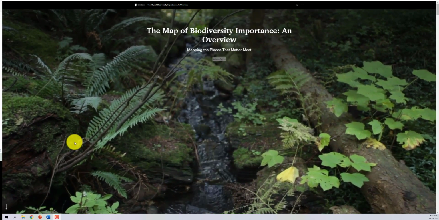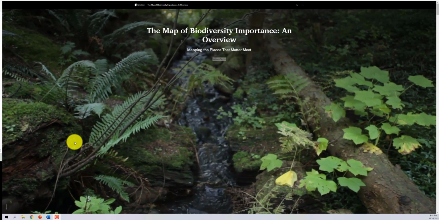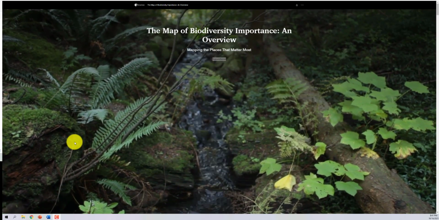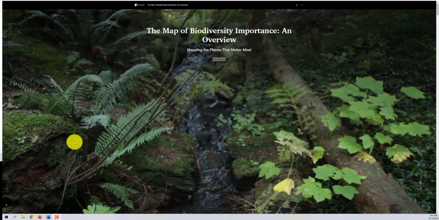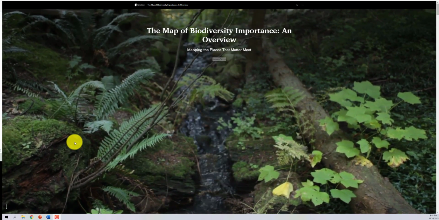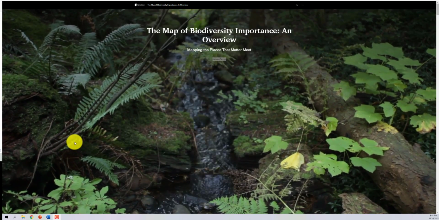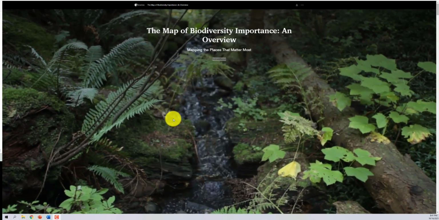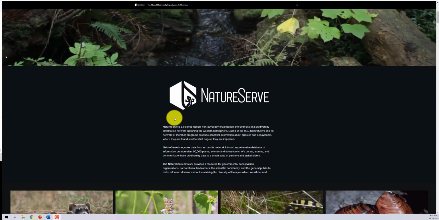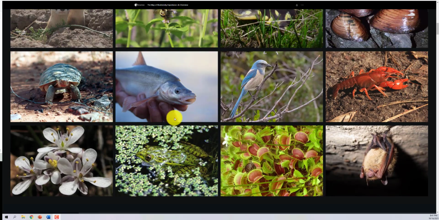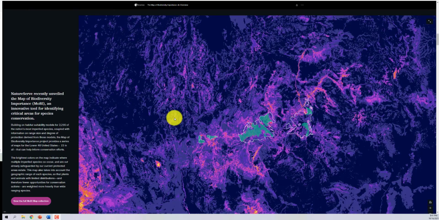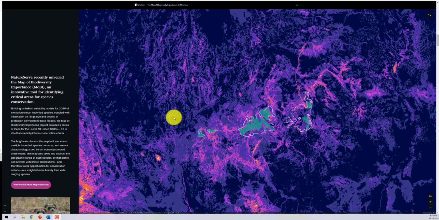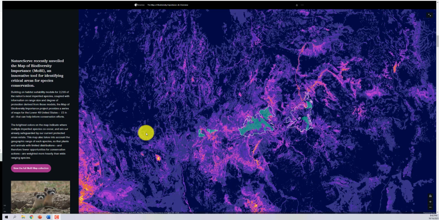This recording is going to explore an Esri story map, and we're actually going to look at two story maps. So the background for this is the map of biodiversity importance and overview, and there is a recording that goes before watching this one, and it explains what NatureServe is, and it is giving an overview of this recently published set of data that is a map of biodiversity importance.